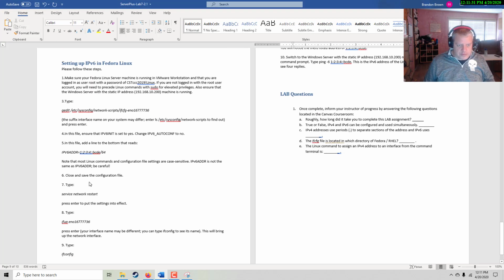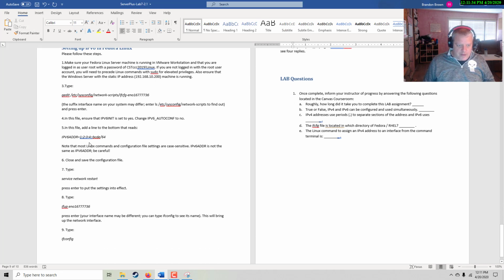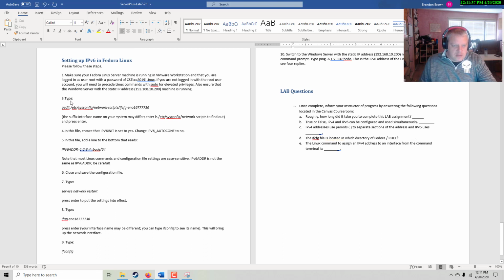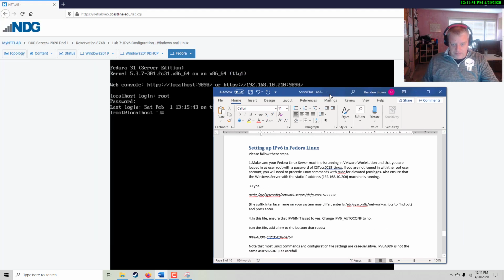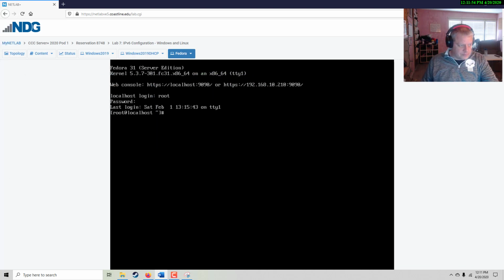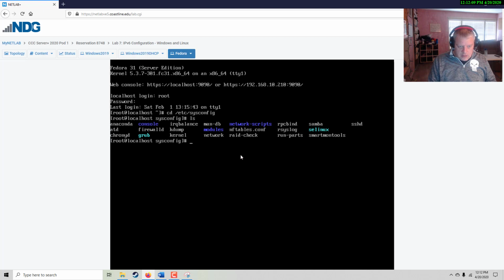And so for this one, it's about a 5-step process, 6-step process. And what we're going to do here is go into the sysconfig and edit our ifconfig file. Hopefully that's the right number. If not, we will adjust it. Okay, so let's navigate to that. cd /etc/sysconfig. ls it. So we're looking for network-scripts.